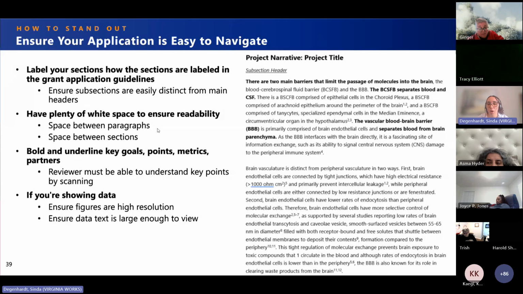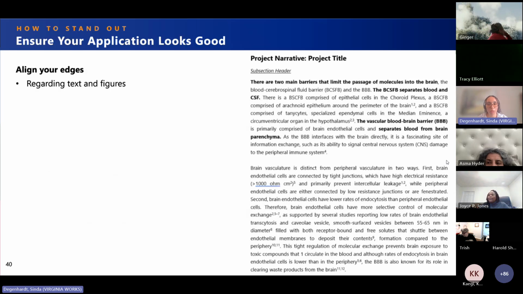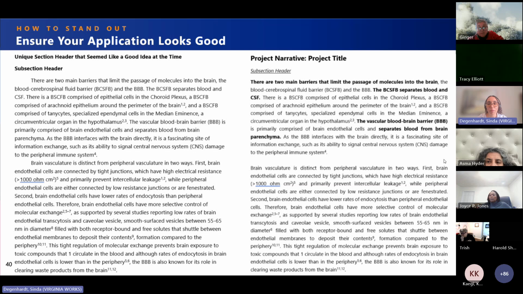Once you apply all of these changes, the final cherry on top is to align your edges. Align your edges, make sure that your text is lined up and that whatever figures that you include in your application is also lined up with the text. This makes a big difference. Look at where we started on the left and where we ended up.